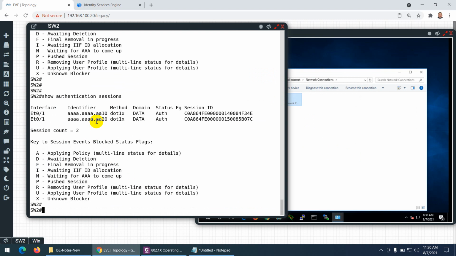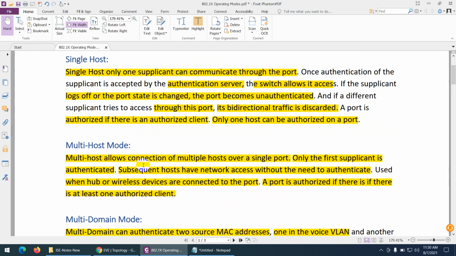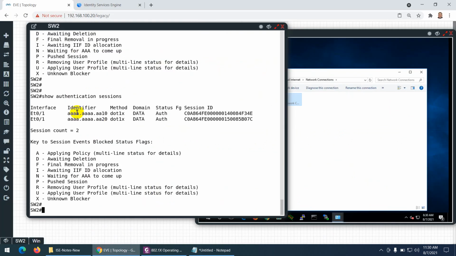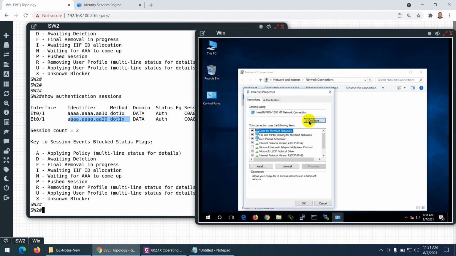You remember in the case of this one, now I hope you get the idea. In the case of multi-host, only the first one was showing, because they say that this one is authenticated, I don't need to authenticate the rest of them. And that's why it was not showing. Now it's showing me. If I make a third one, it's okay. You can connect multiple data and one voice.